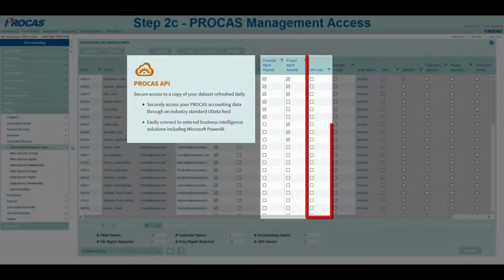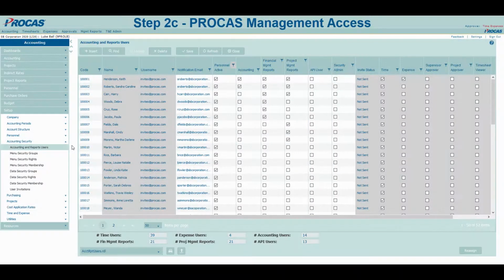API User is a feature that can only be accessed if you have signed up for our standard pricing. This connection allows you to access a secure copy of your dataset daily via an OData feed. This data can then be used in external business intelligence systems, such as Power BI, to create your own dashboards, reports, and processes. At this point, menu access for the Management module has been established.